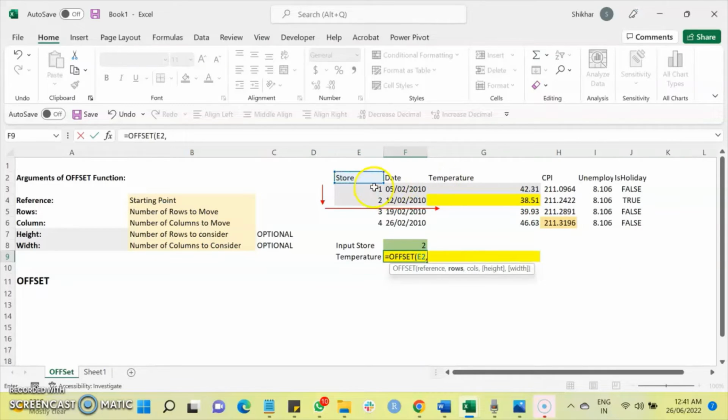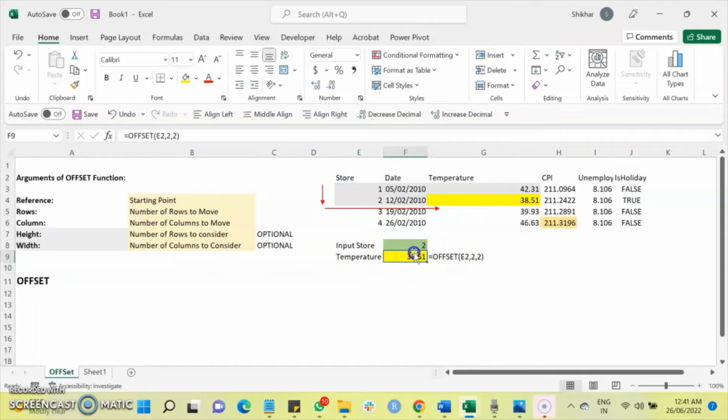Second argument is the number of rows to move. To get to the temperature of store 2, Excel will need to move 2 rows downwards from the starting point. Now we will have to tell the number of columns to be moved. After reaching the second row, Excel needs to move 2 columns to the right to reach the desired destination. Therefore, the column argument will also be 2. I press enter and I get the value 38.51, which is the temperature for store 2.